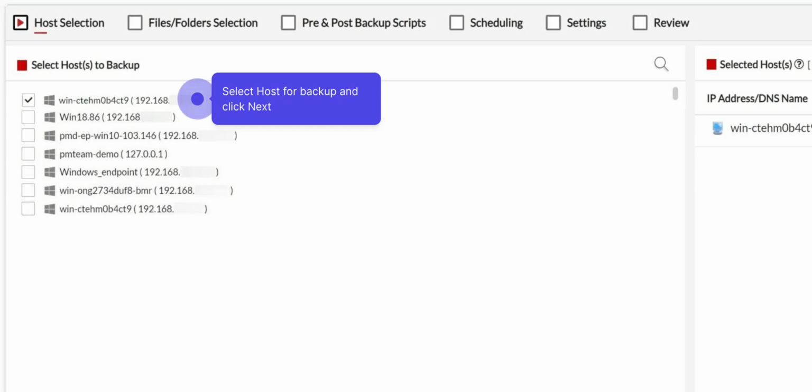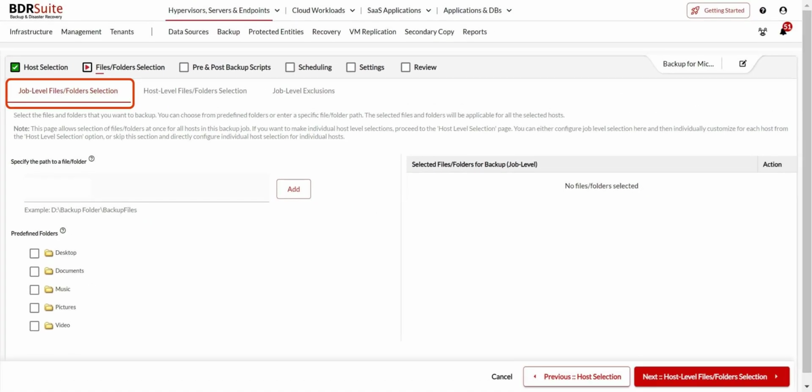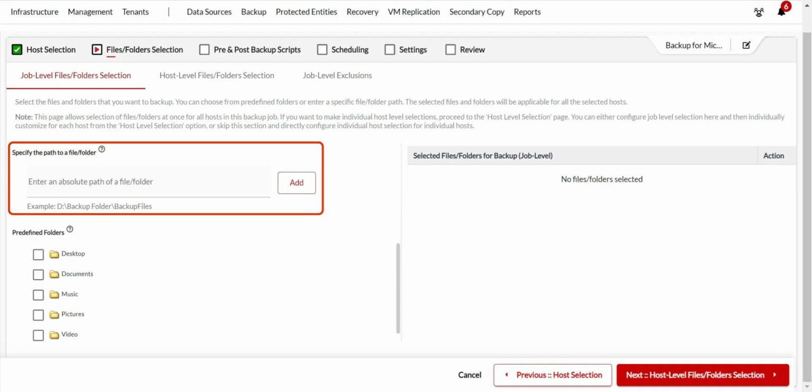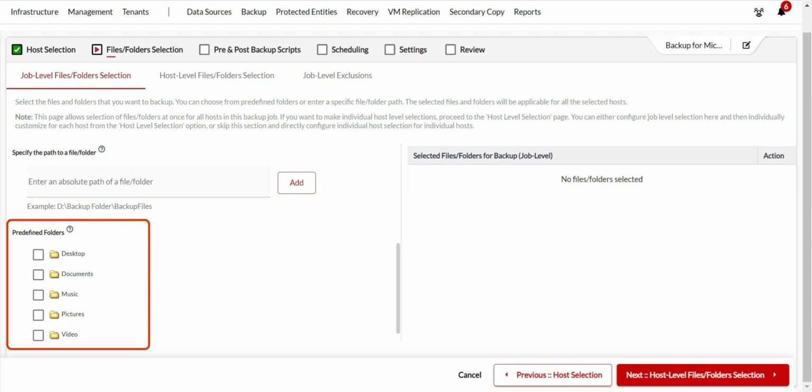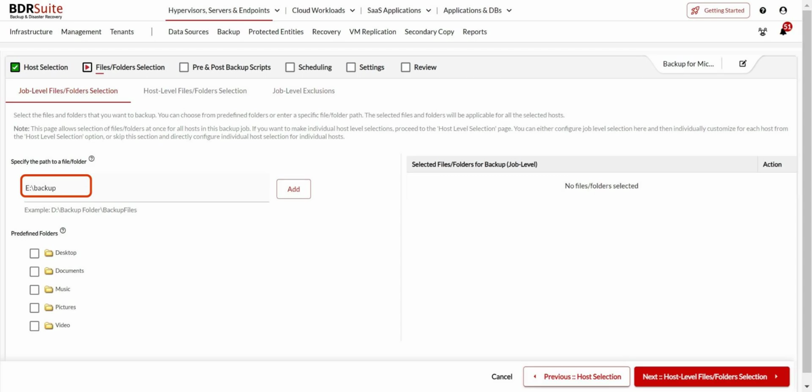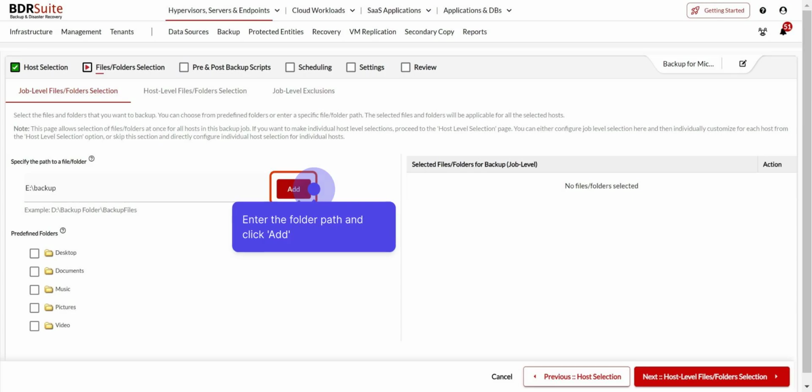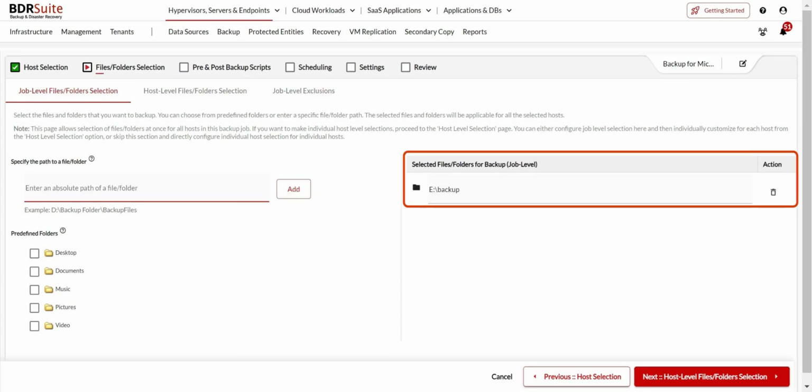Then, click Next. Job-level files and folders selection allows you to select files and folders for all the hosts in a backup job at once. You can specify a particular file or folder path or choose predefined folders. The selected files and folders will apply to all the chosen hosts. Let's go through an example together. I'm adding a specific folder path. After clicking Add, you'll see the selected files and folders listed on the right side.